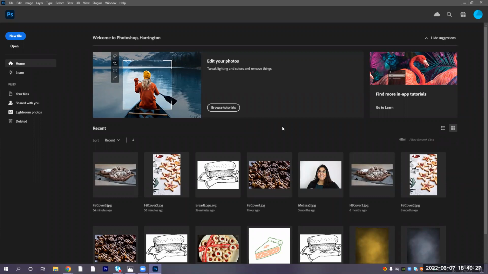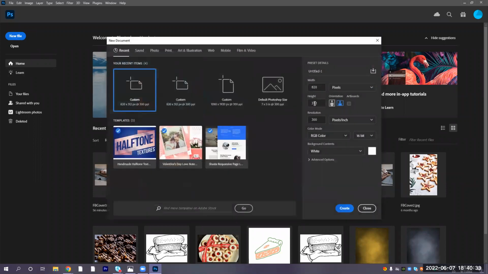So we are going to go ahead and click on this button up here in the top left corner, our new file button. And that is going to open up our new document window here. And so this is where we're going to make some essential decisions about our project. And most important is going to be our document size. So we can see that over here in this preset details portion of our new document window.